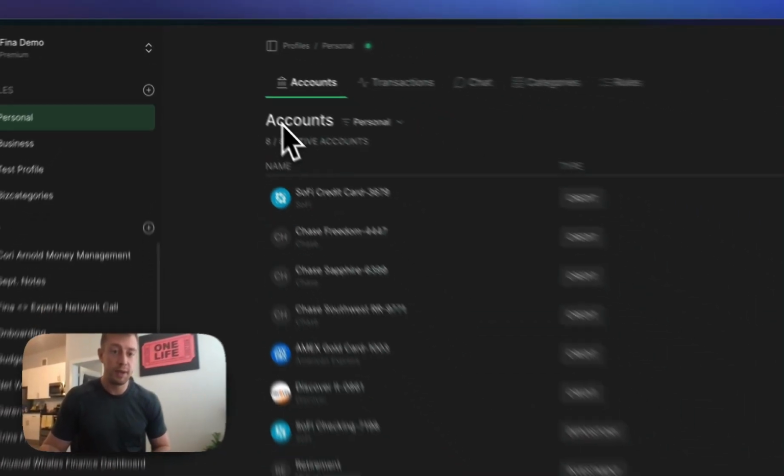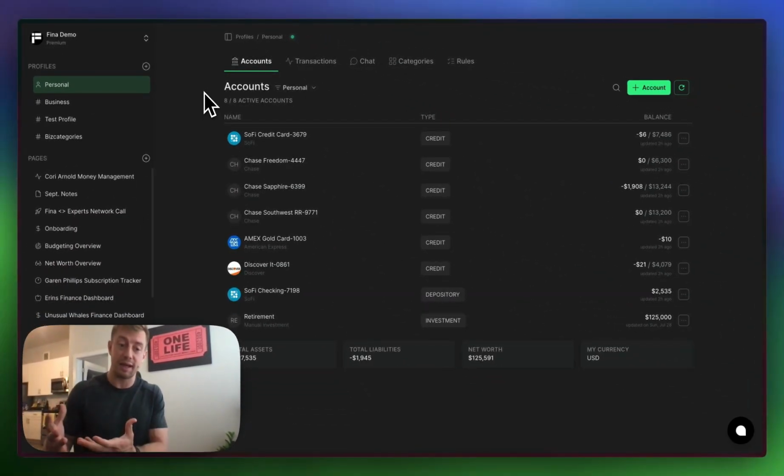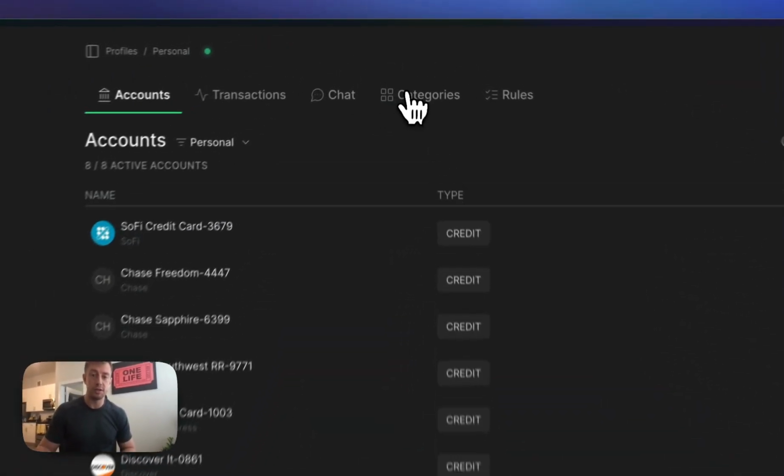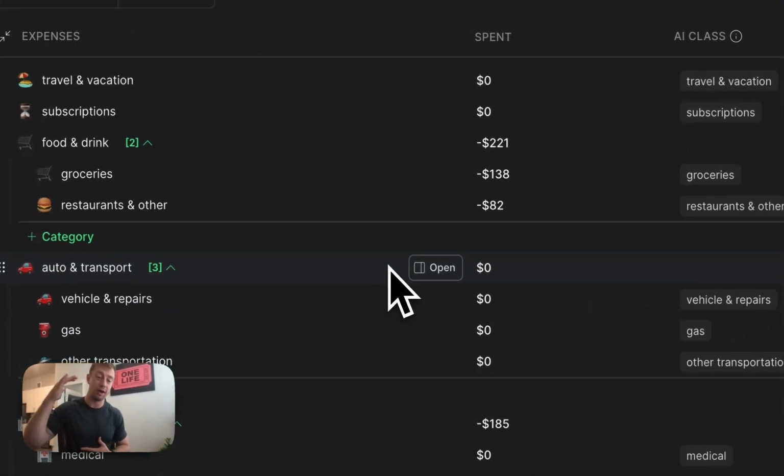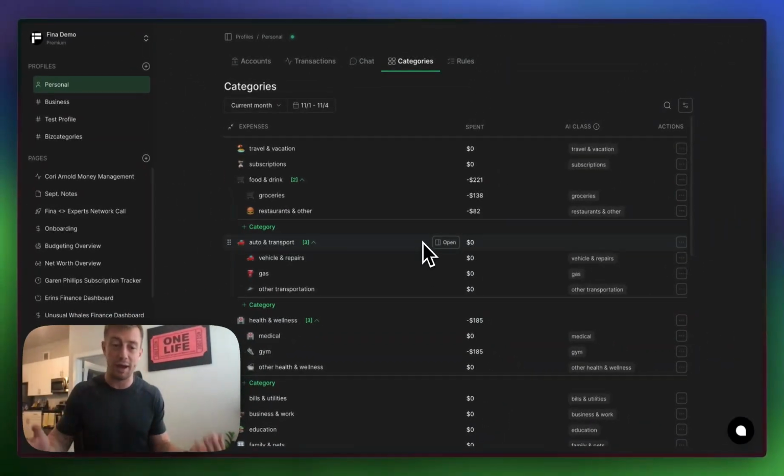Now, this is great, but if I were to add all my business accounts into this same profile, one of the issues that you might run into is that you would end up having a very long category list, and you're going to have to add additional categories for your business accounts, and it really doesn't make sense from an accounting layer to mix those things.